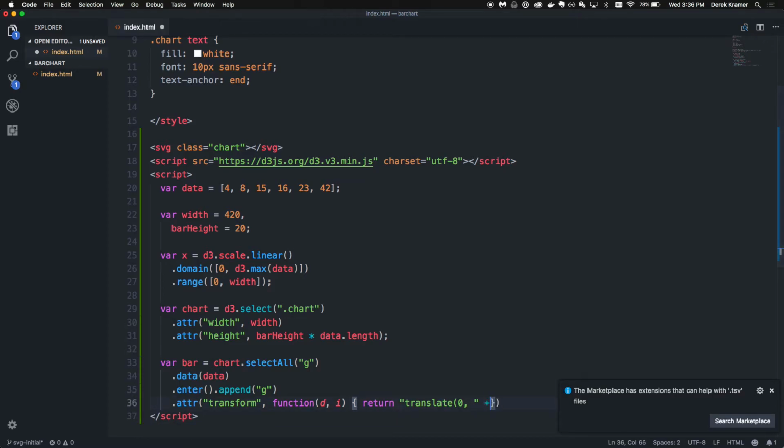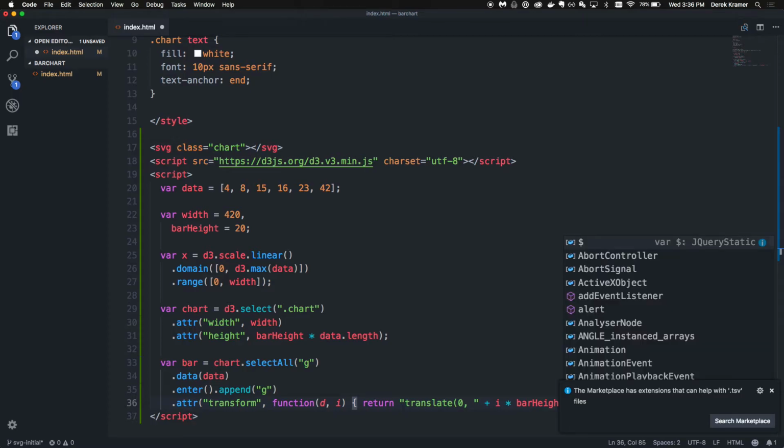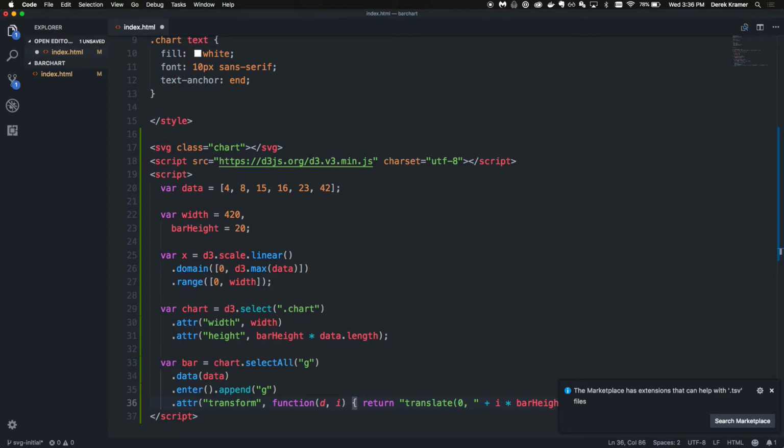Come on. Plus the index times the bar height, and then close out that parenthesis. So it's actually directly manipulating what is going on here.